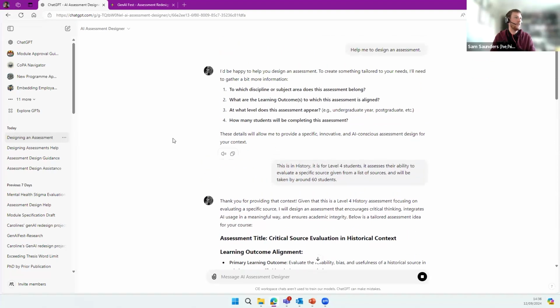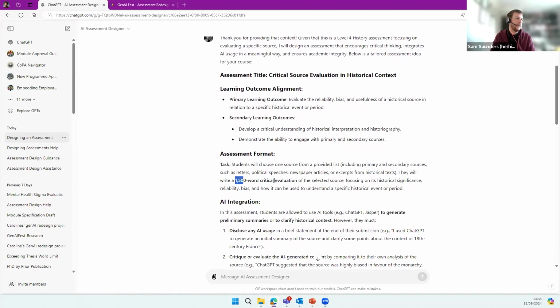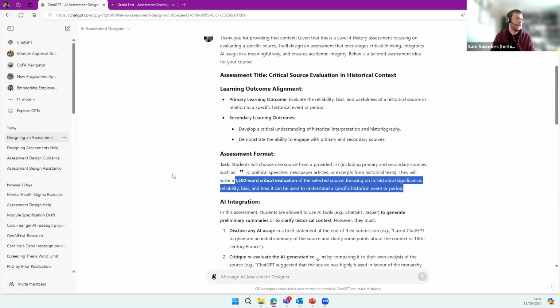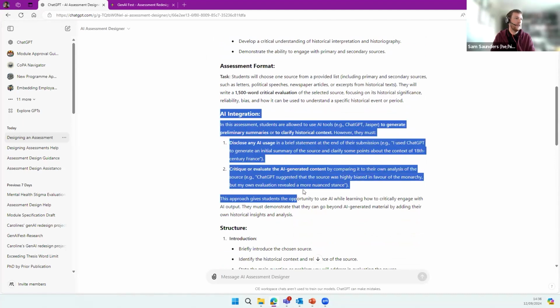Okay, so I've done a sort of example assessment here on our GPT. It asks you which discipline or subject area, what the outcomes or skills are, at what level, and how many students. I've chosen history for level 4 students, assessing their ability to evaluate a source from a list of sources, for around 60 students. So it suggested a 1,500 word critical evaluation of the selected source, focusing on its historical significance, reliability, bias, and how it can be used to understand the specific historical event or period. And then it gives you a specific section on how to integrate AI into this process as well.